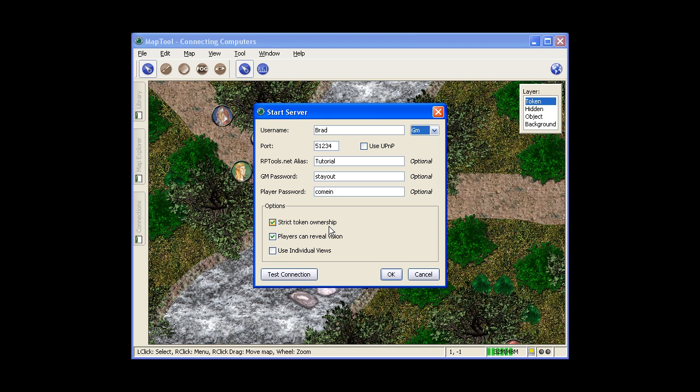Strict token ownership will mean that the players can only move around tokens that you give them ownership of. Player can reveal vision deals with fog of war. You know, can the players reveal fog of war themselves or not? And individual views, again that's with vision and fog of war, will a player just be able to see what their token can see, or can they see what every other player token can see as well?